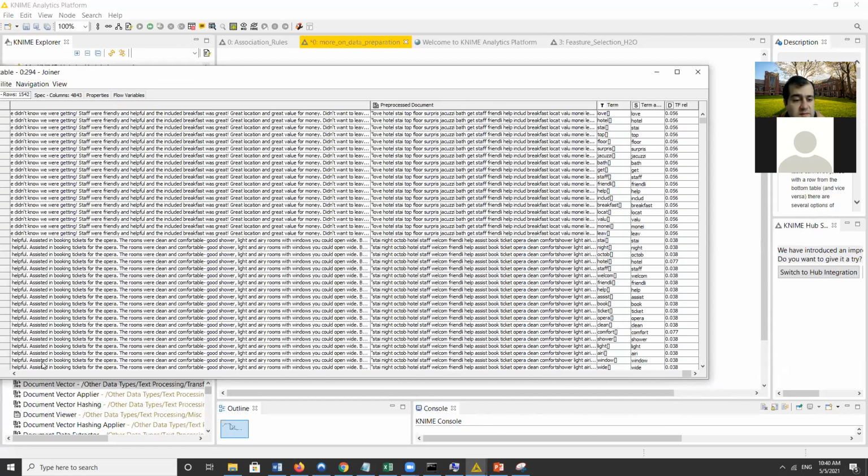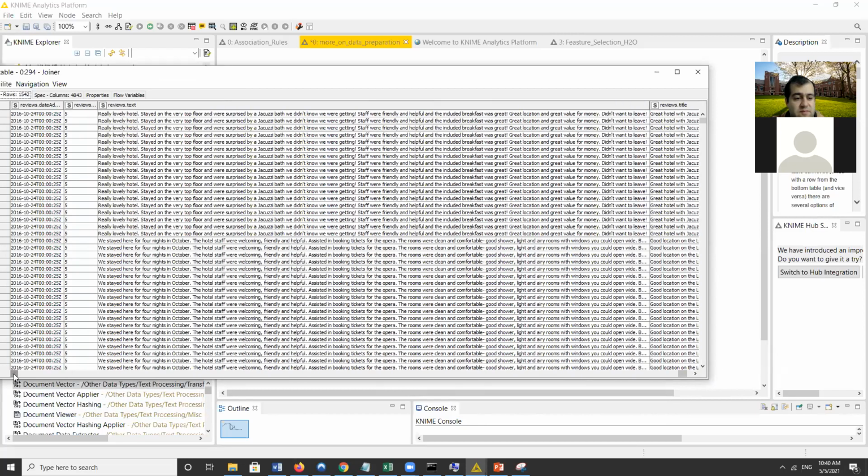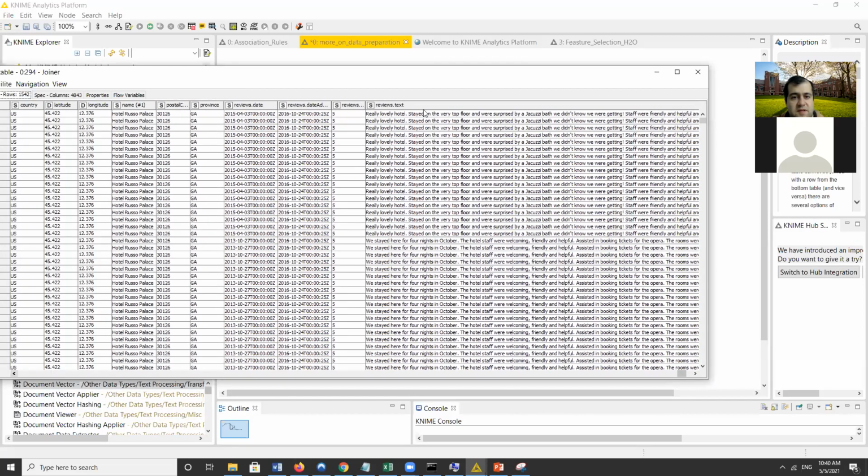When I go to the right side of the table, now do you see I have other columns like review title, reviews, date, provenance. So I haven't lost any information here. On top of the previous textual document that converted to numerics, I also added the previous columns because they might have valuable information that could increase my prediction.